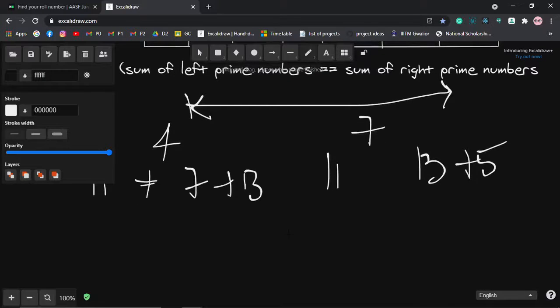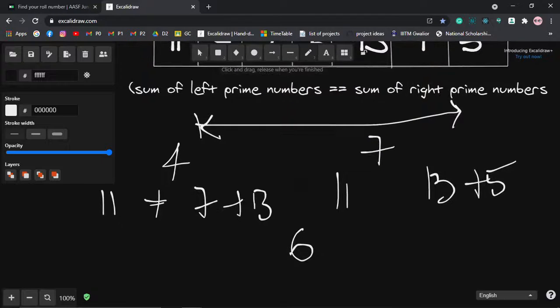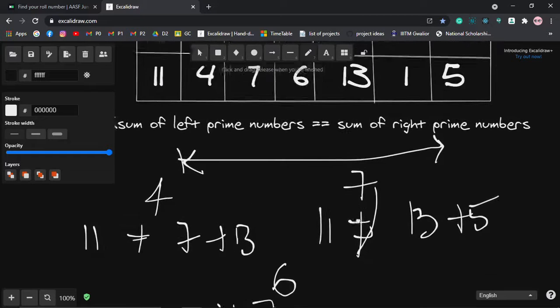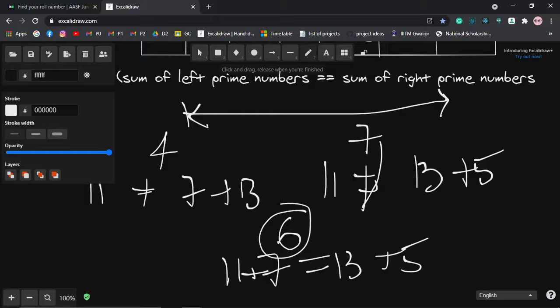Also for 6, prime numbers present to its left are 11 and 7. And the prime numbers present to its right are 13 and 5. Since the sum is equal, we need to print the number 6.